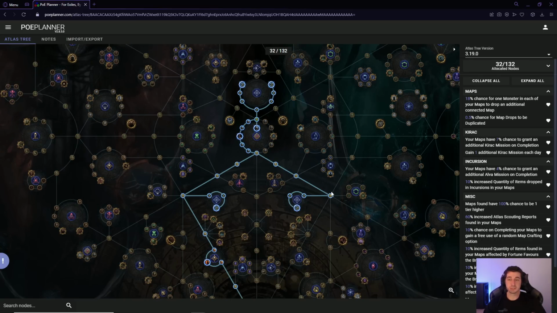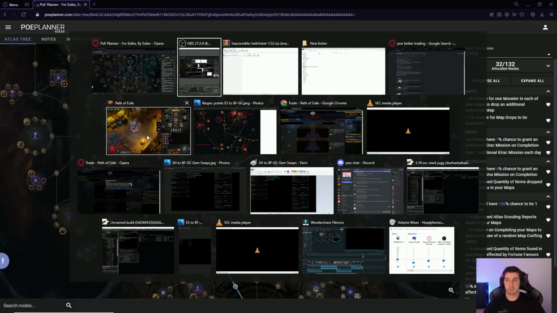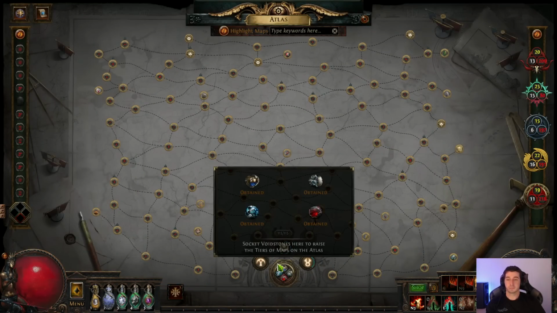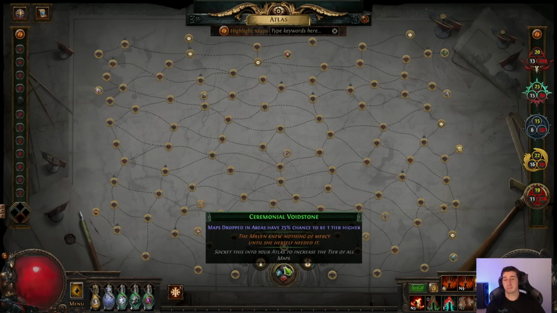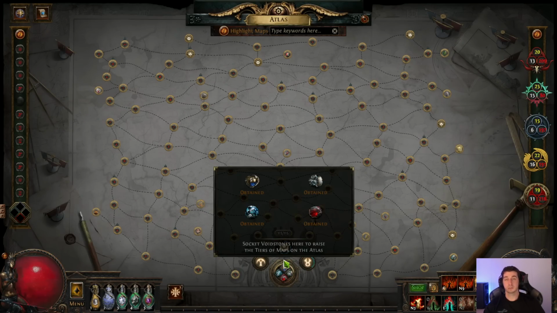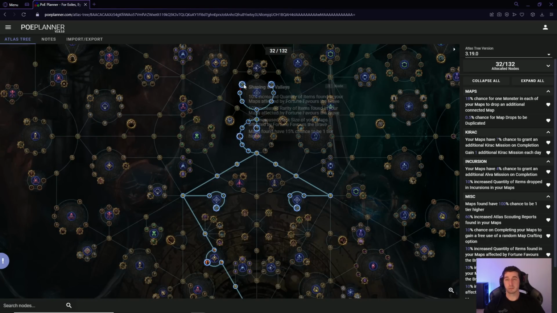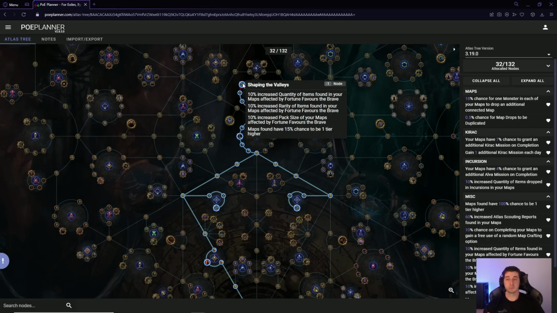And one of the reasons, if you guys don't know, is the void stones in game, actually, and I think I'm logged in here, I could show you, they actually also have maps have 25% chance to drop one tier higher. So once you get all those, then you can start specking out of some of these nodes where maps have 15% chance to be one tier higher. And the way this reads, guys, is it says have chance to be one tier higher when they drop, but it actually adds more chance to drop as well. And it doesn't really read like that, but that's what it does.